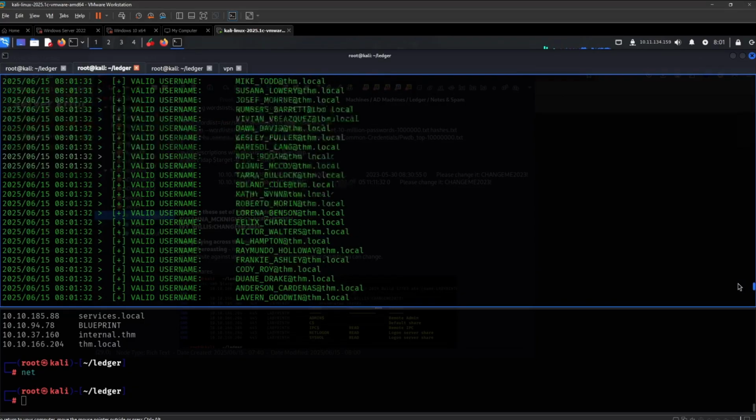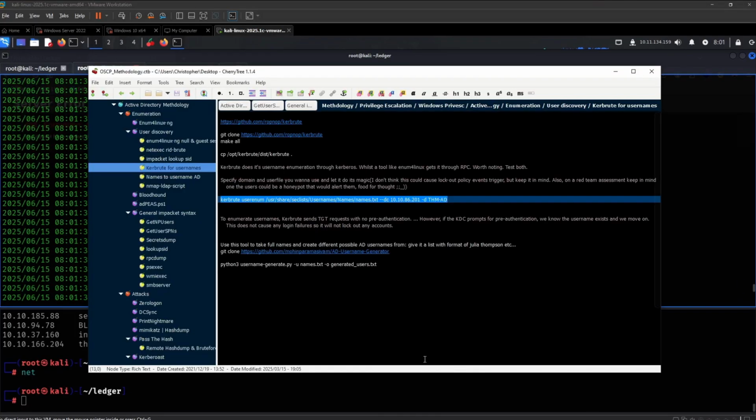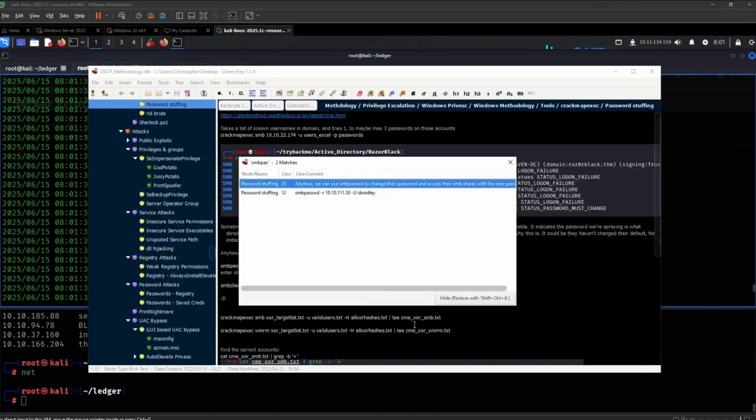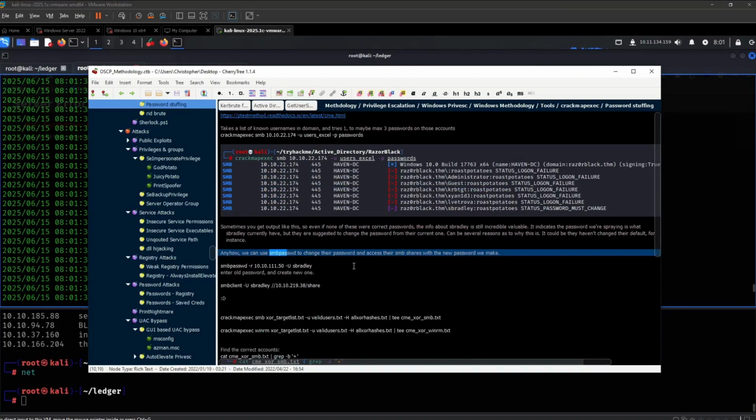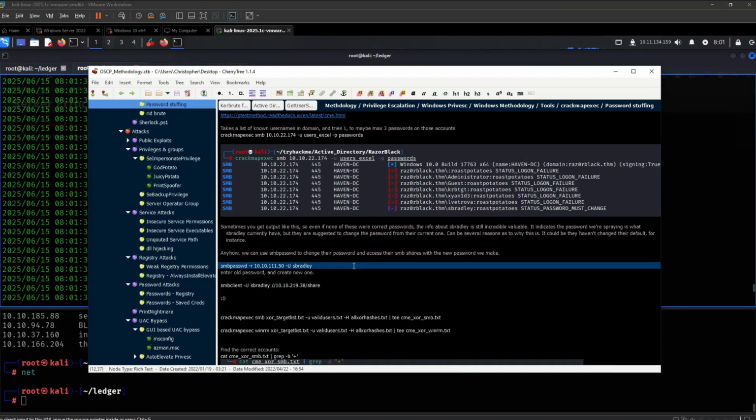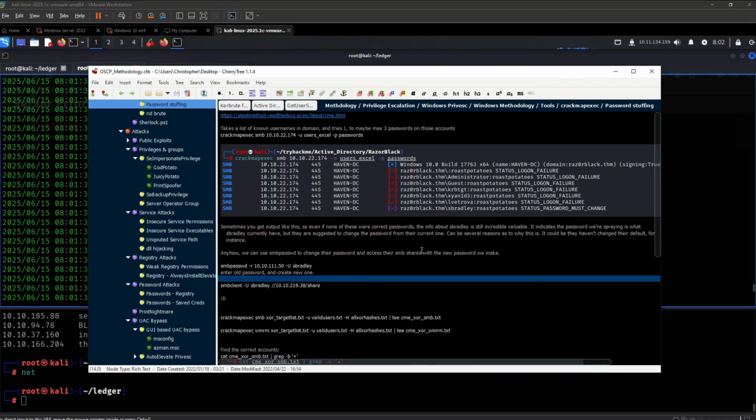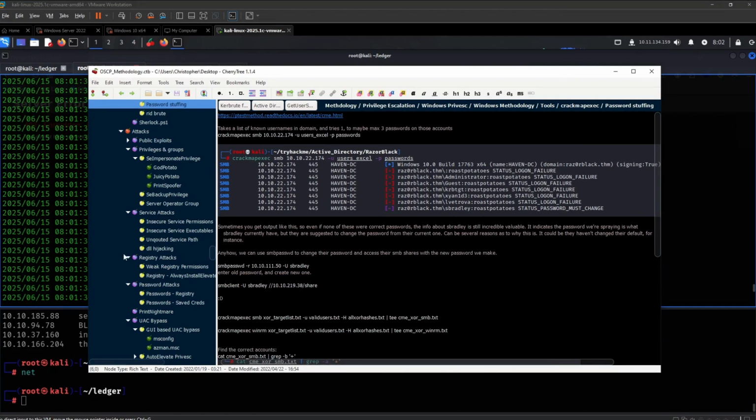Yeah, and all of these seem to be fine. Let's see if I have something. Maybe actually I see it here. Do you see this little purple right there? Password needs to change. Let's try that.